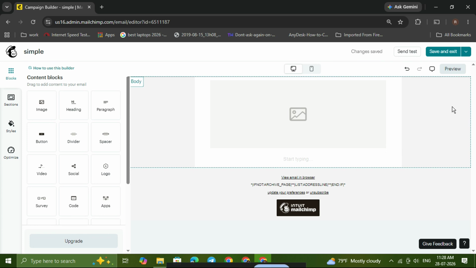And that is how you remove "Drop content blocks here" in Mailchimp, whether you just want to delete a single block or remove an entire section completely. It only takes a few clicks once you know where to look, and it makes your email campaigns much cleaner and easier to manage.